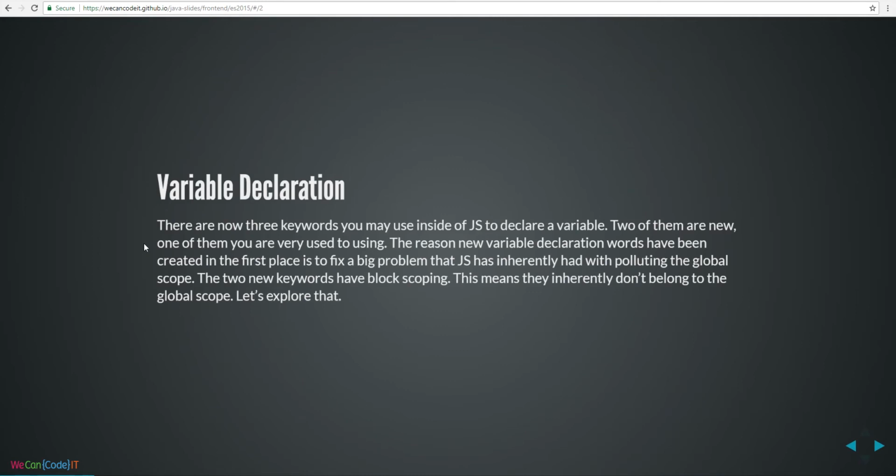So variables from all over the place, different files, different functions could end up in the global scope, and then it's very difficult to write clean, well-managed code with that problem. So these 2 new keywords give us block scoping. Variables created with these keywords don't inherently jump to the global scope and pollute everything. Let's explore.